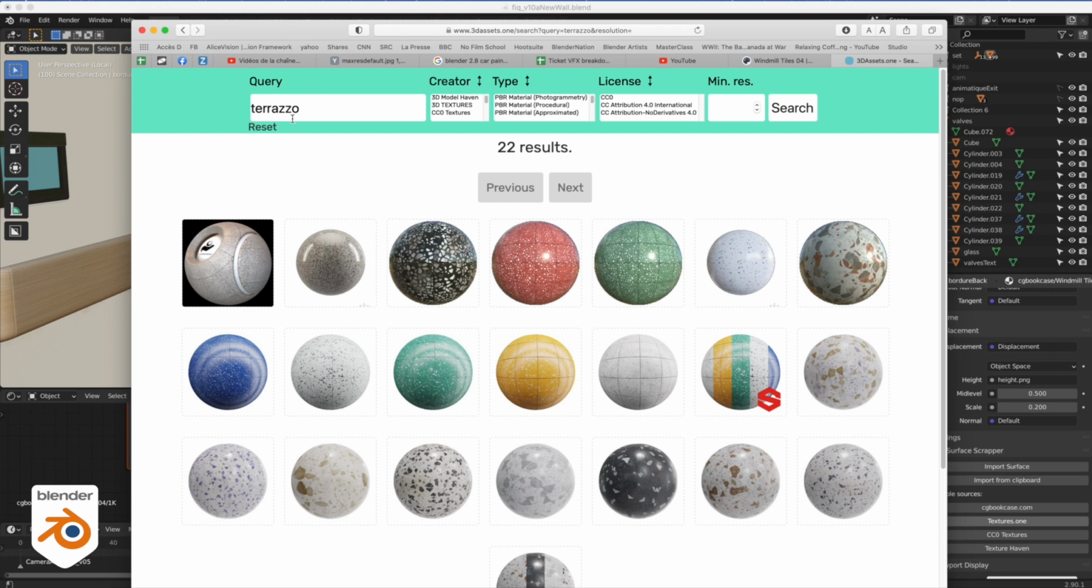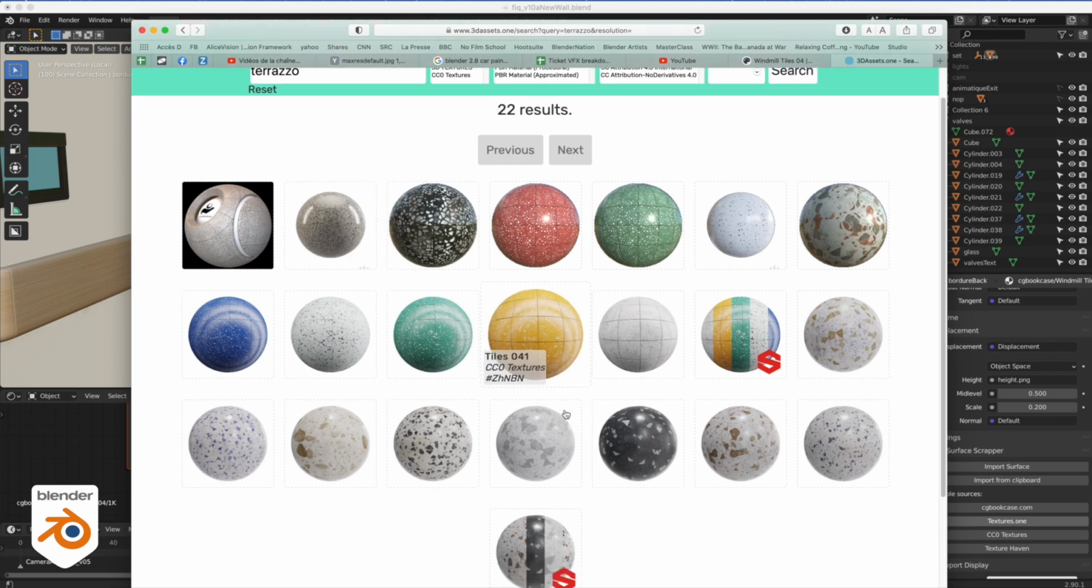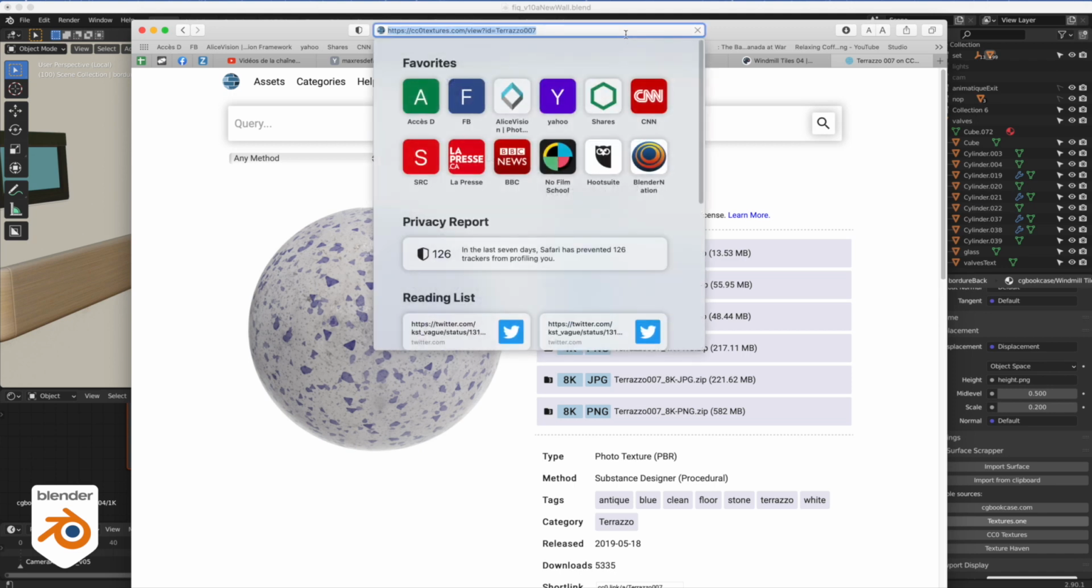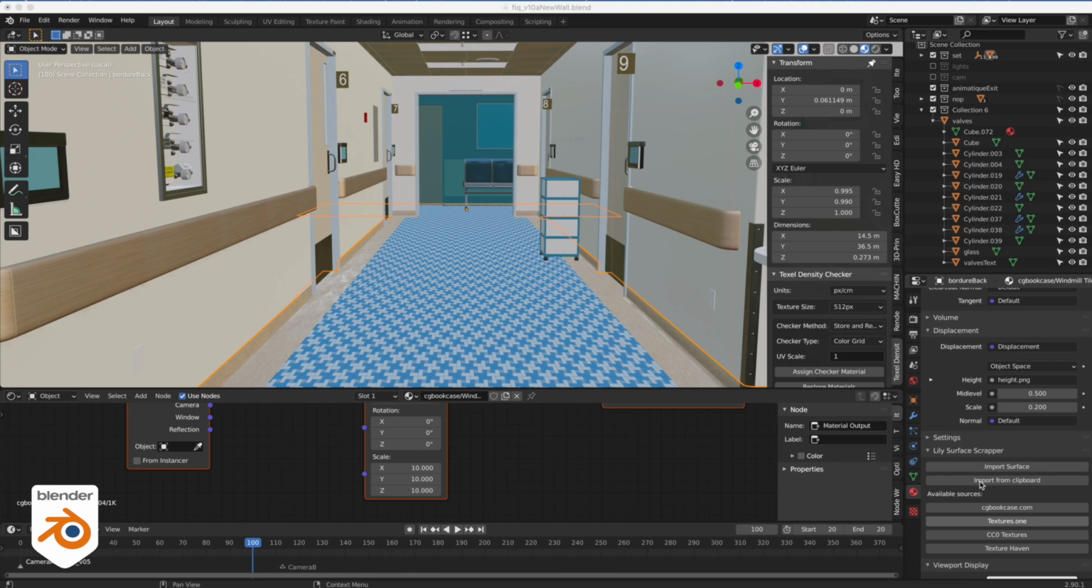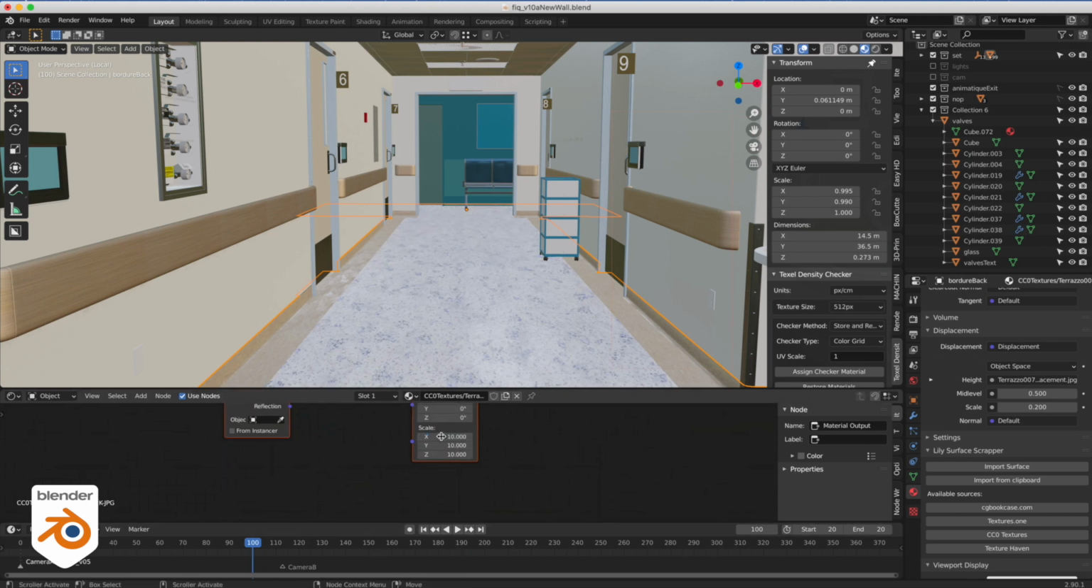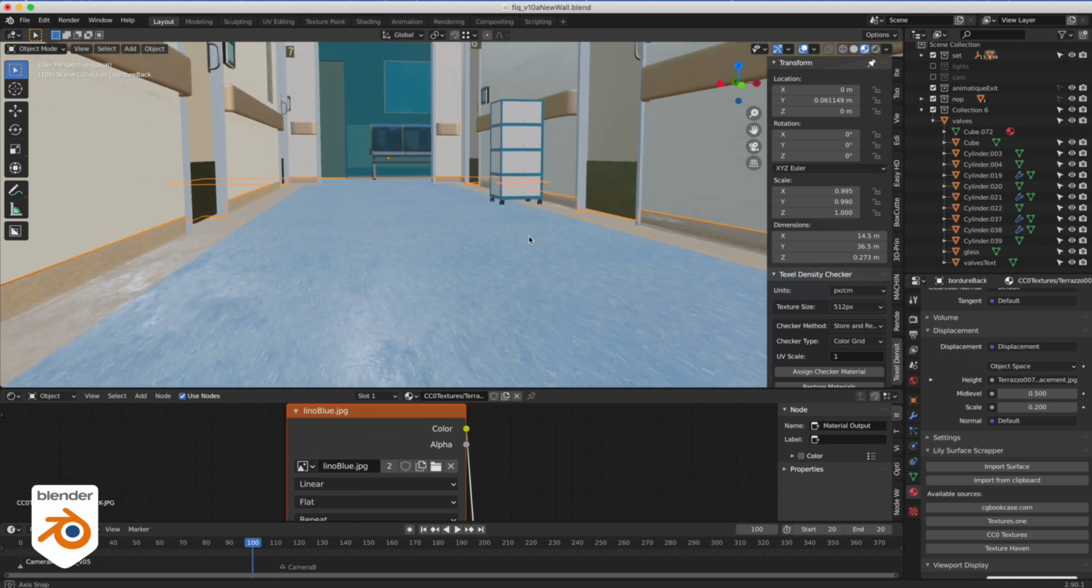Super easy to use. You click on one of the four websites that are available. You search for your texture. You select the one you want. Let's say I want to take this one here. Click. And then you just copy the URL that you have on top here. Copy. And then you click the button that says Import from Clipboard. And magically, it's going to create the shader for you with all the textures already attached to it. You adjust the scaling and you are done. Now, in this case, I didn't want that kind of texture, so what I did is change the diffuse for a linoleum texture, and it worked perfectly.